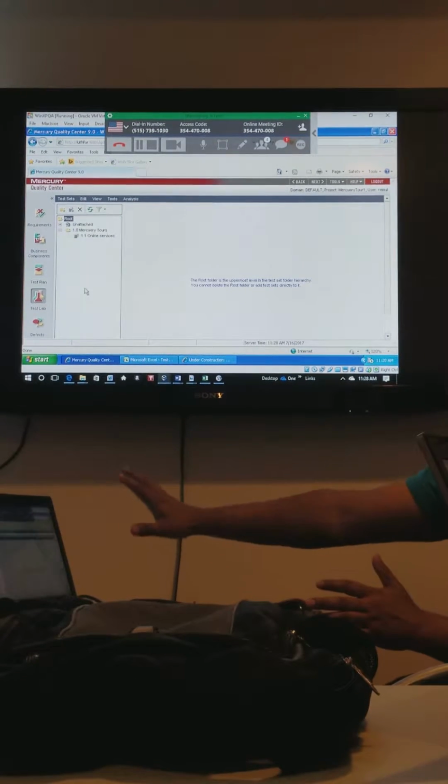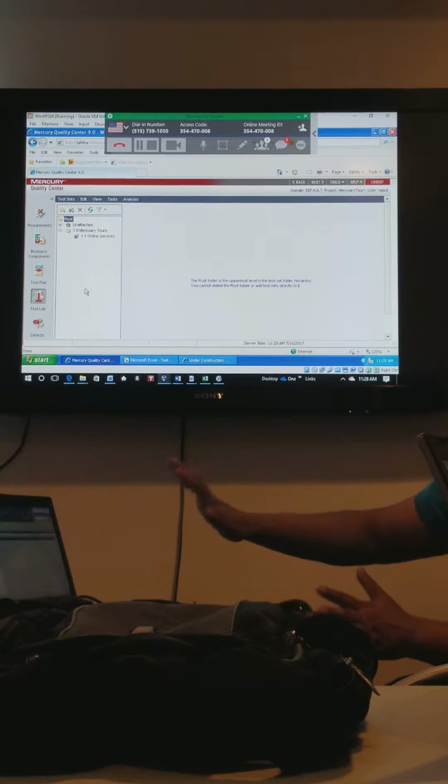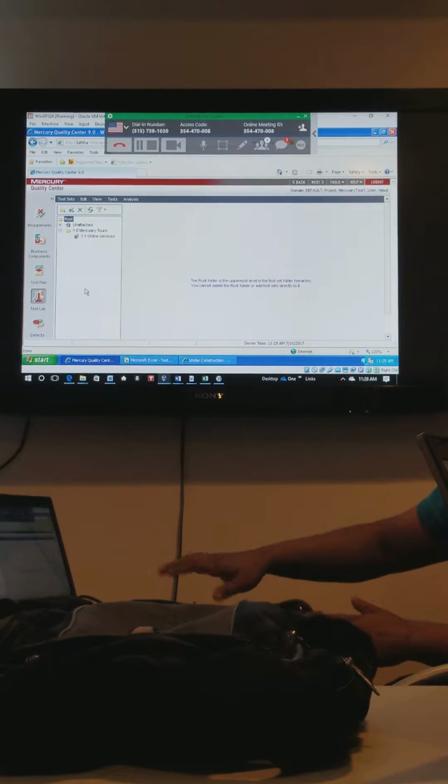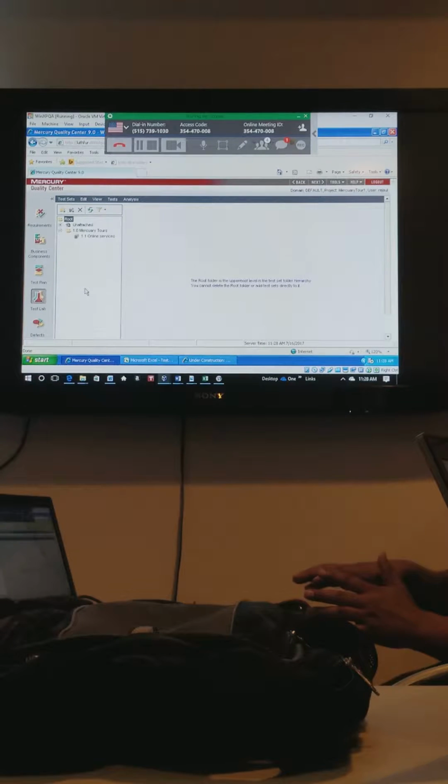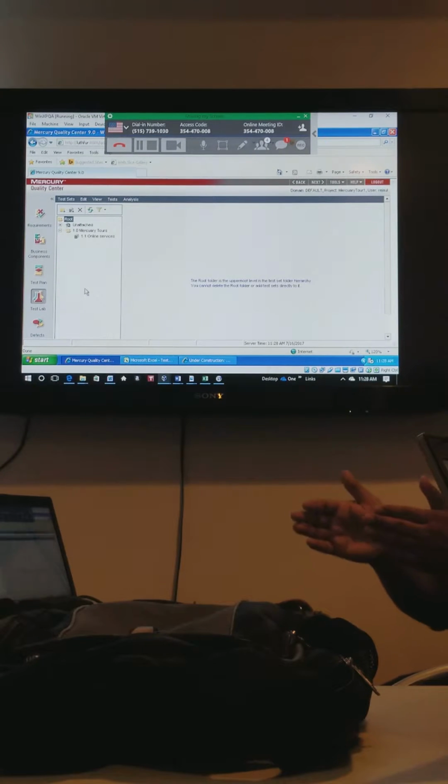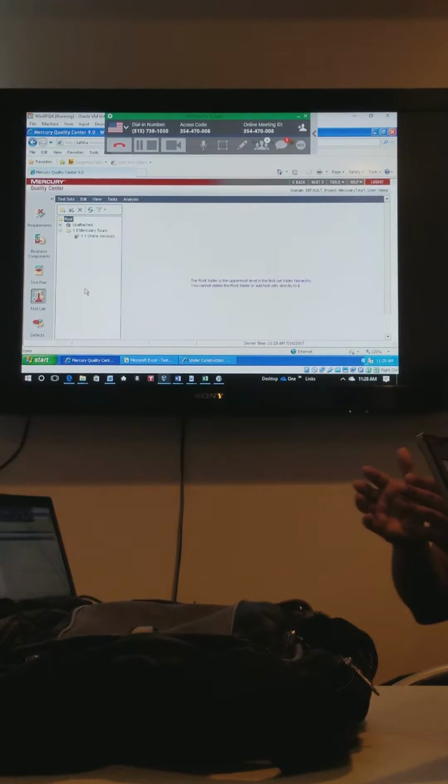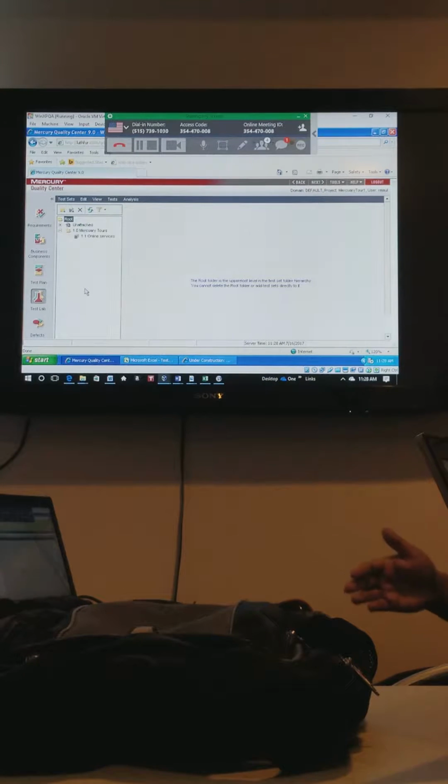Everything as a whole is a project, right? Requirements are within the project. What we are doing right now is the requirement. So if you have different folder structures, you can separate your requirements.